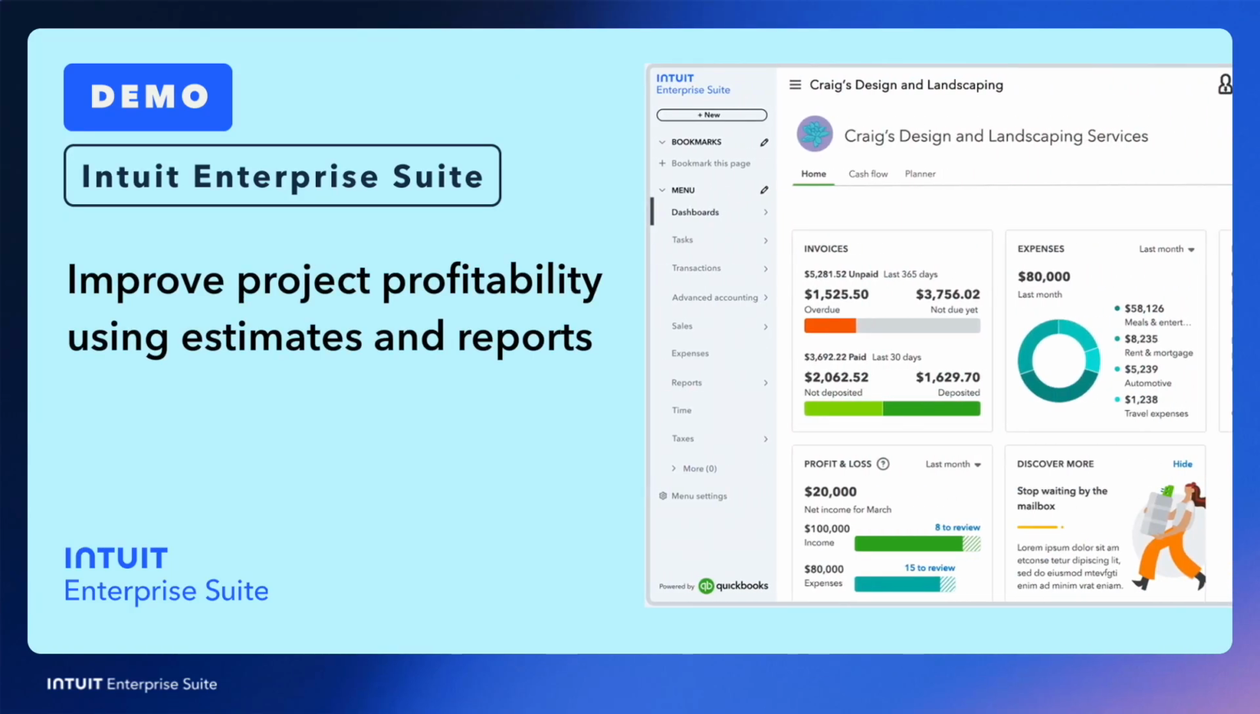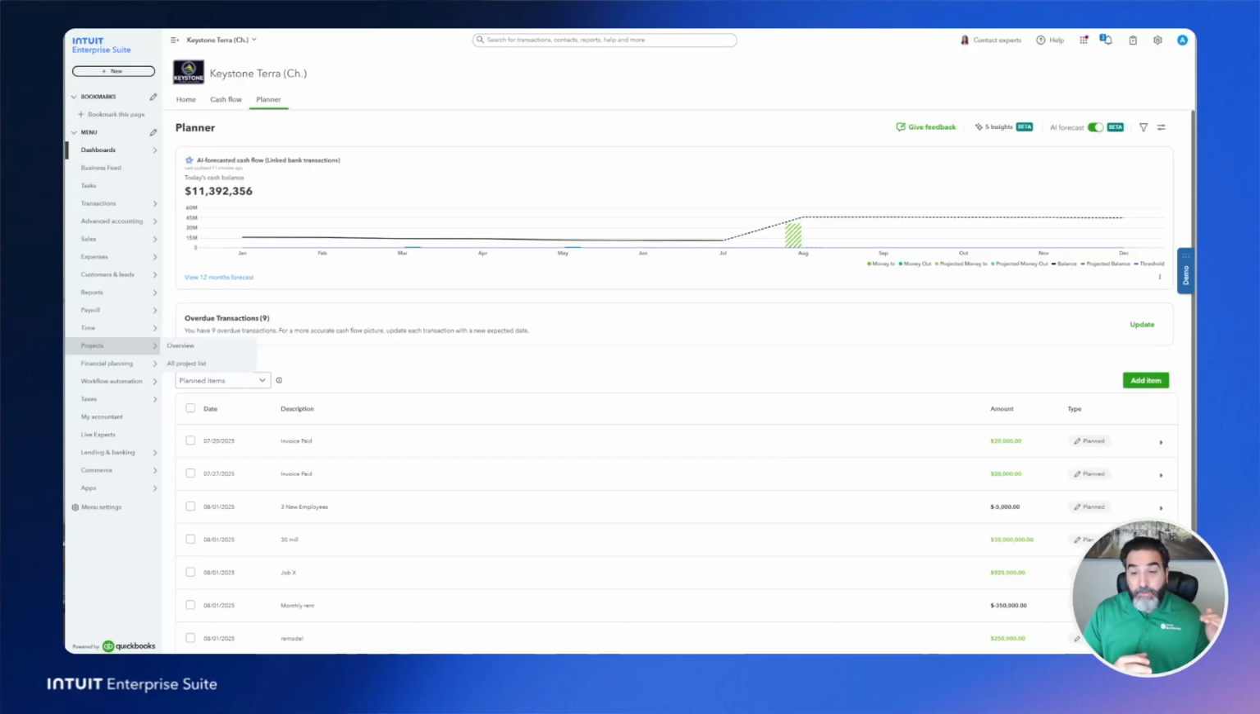One of the things I'm really excited to talk to you about is how we have different customizations in Intuit Enterprise Suite for different verticals. We're talking about construction. One of the things we've done for construction is put in some pretty vast projects and project tracking and profitability tracking. And we'll show you some of those tools.